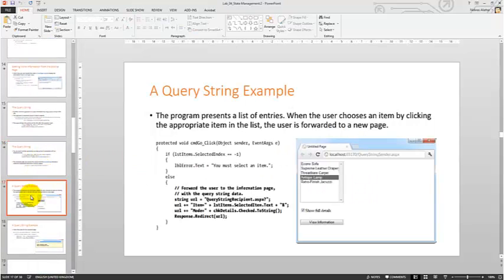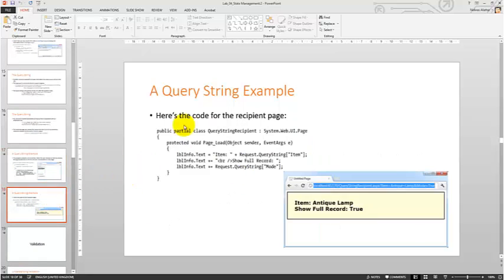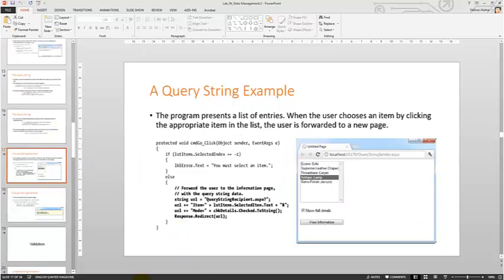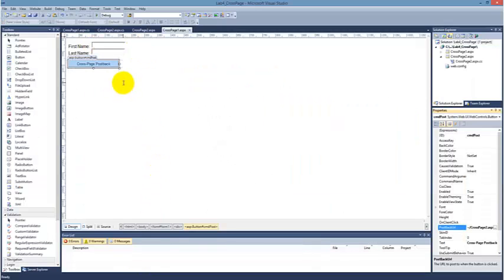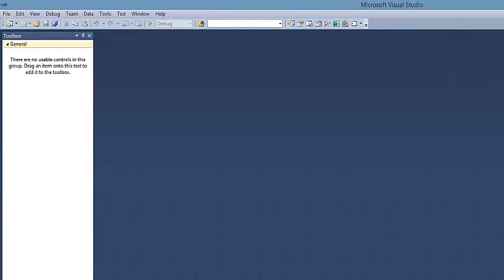So let us do that. Now we want to, for example, create a very simple example using a query string. This same example I will keep for you to try at home. But for me, I will use the same application, but without a cross-page postback. So I will change everything here. Or let me just create a new website to be clear for you.